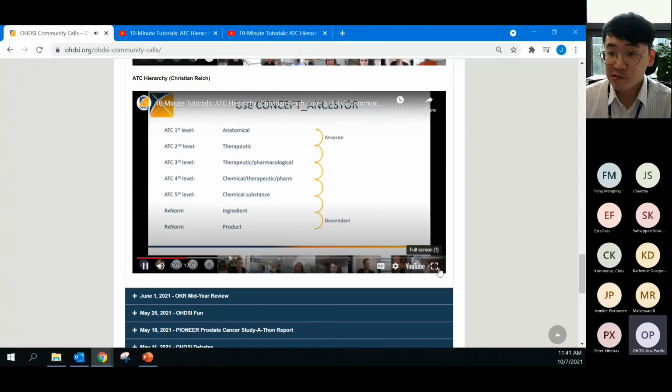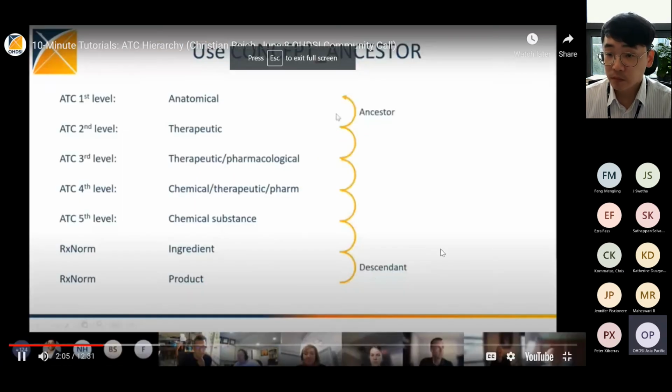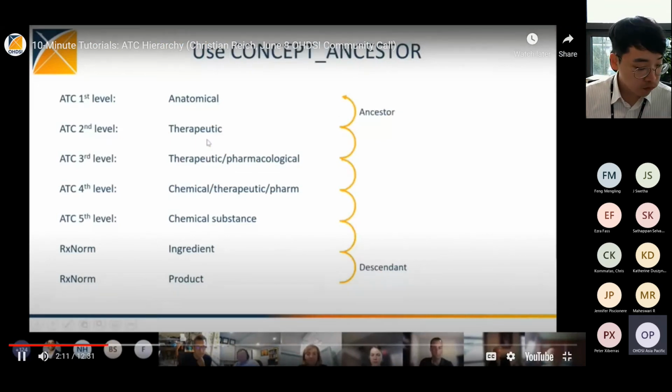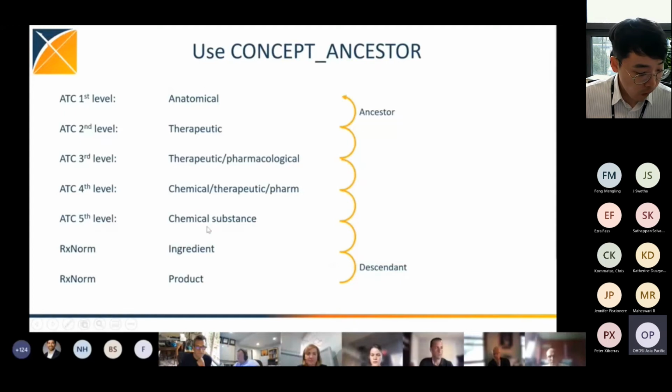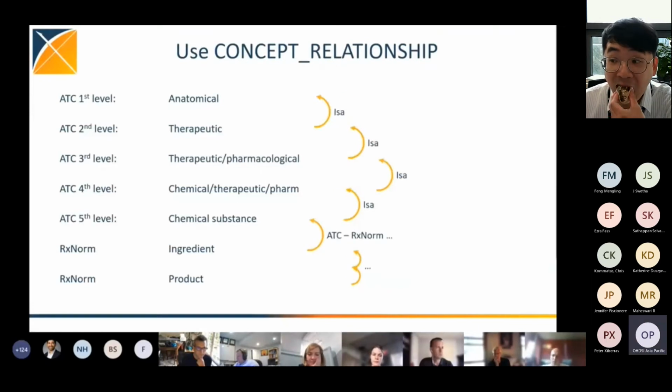That's how it works. You can use the concept ancestor. So here are the descendants. Here are the ancestors. You can stratify by the concept class ID, which is not this, it's this, ATC1, ATC2, ATC3, and so on. And it will work. You can find the metronidazole in dermatologicals and the other way. You can use the concept relationships. These guys are linked with the ISA connector.